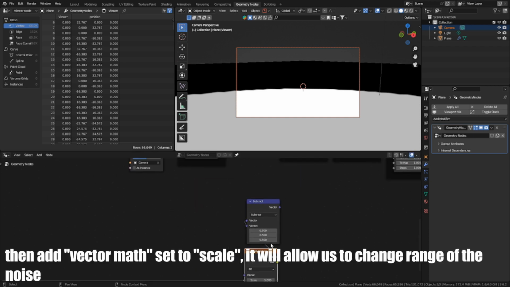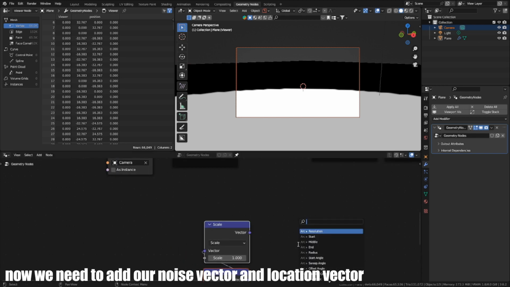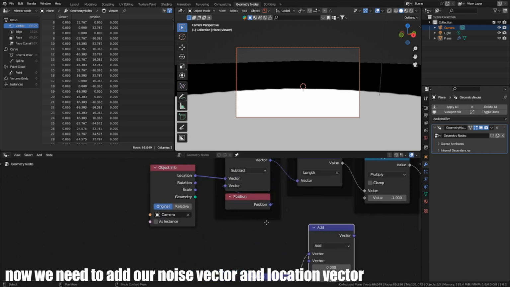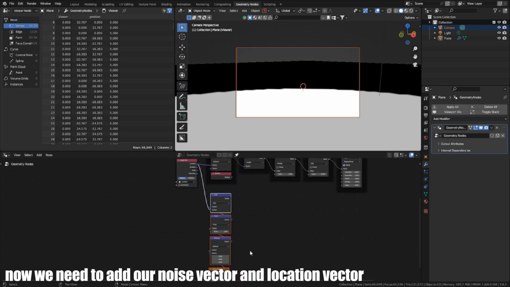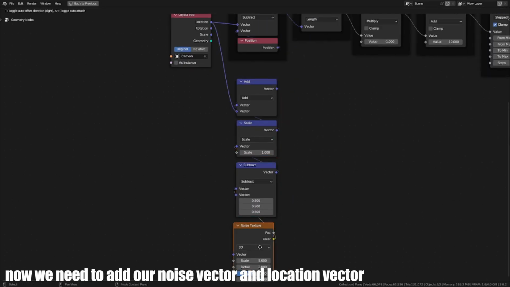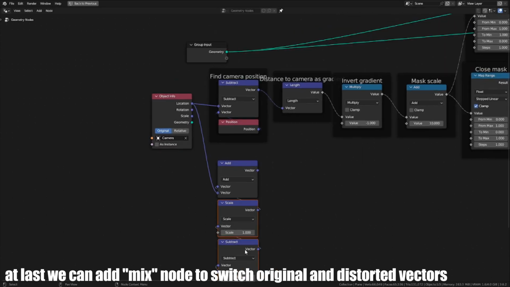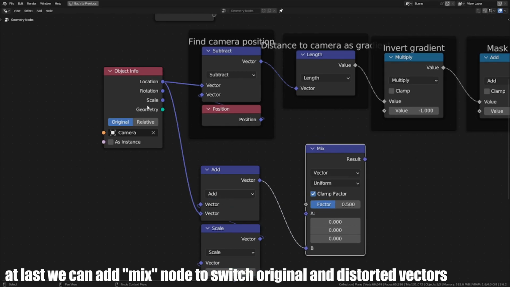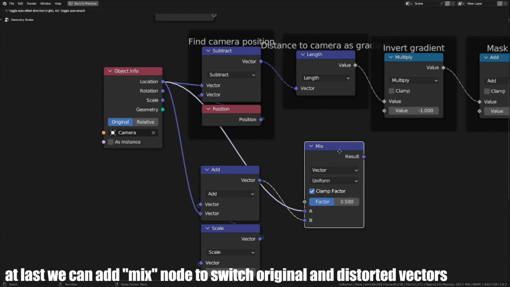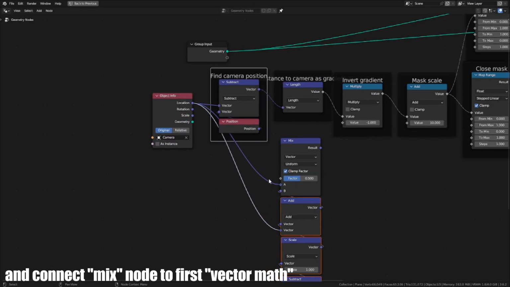Then add a vector math set to scale. It will allow us to change the range of the noise. Now we need to add our noise vector and location vector. At last, we can add a mix node to switch between the original and distorted vectors. And connect the mix node to the first vector math.